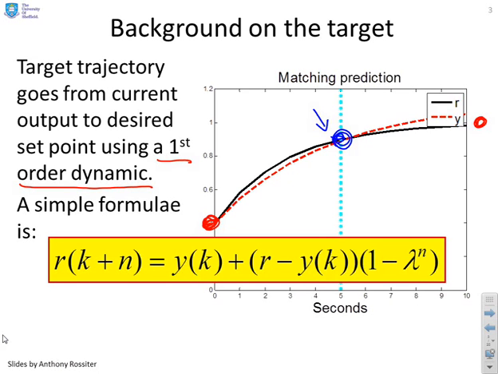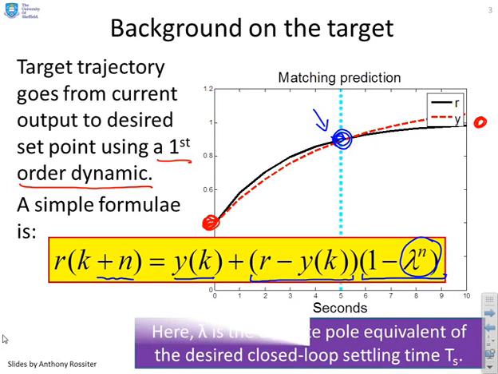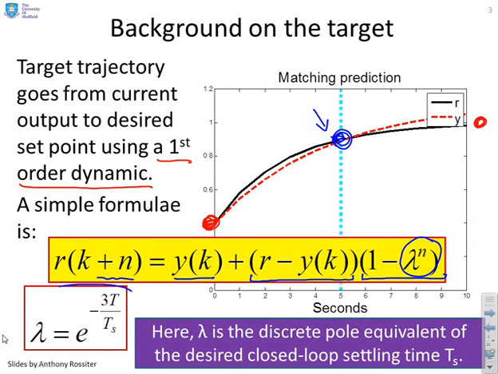Now this target can be written down explicitly. We've done it here. You can see for n samples ahead, it's yk, that's the current output, plus r minus yk times 1 minus lambda to the n, where this lambda is basically the dynamic you've forced into this first order. The lambda is a discrete pole equivalent of the desired closed-loop settling time Ts, so you can actually show that there's a nice relationship if you want it. So if you want to do things in continuous time, you define Ts, you define your sample time for the discrete system, and then you can work out what lambda is.